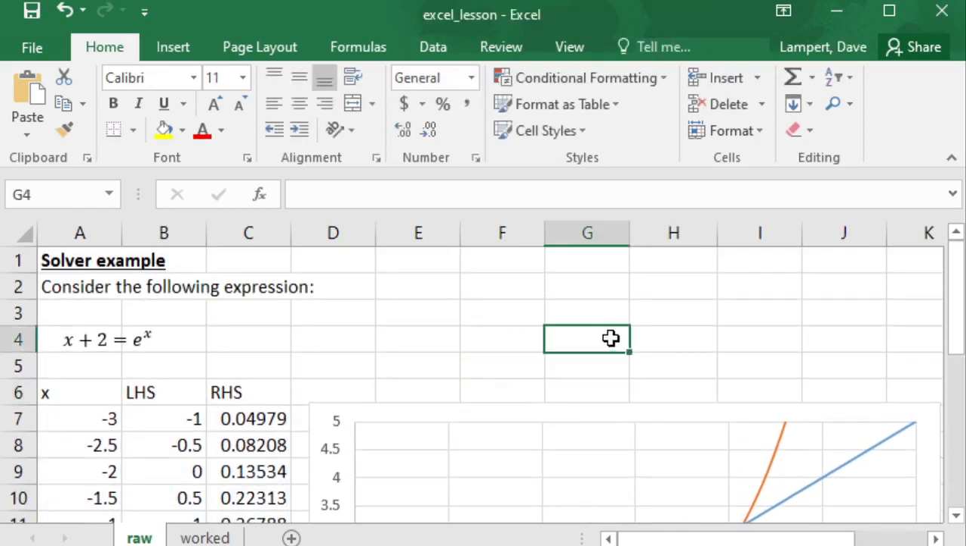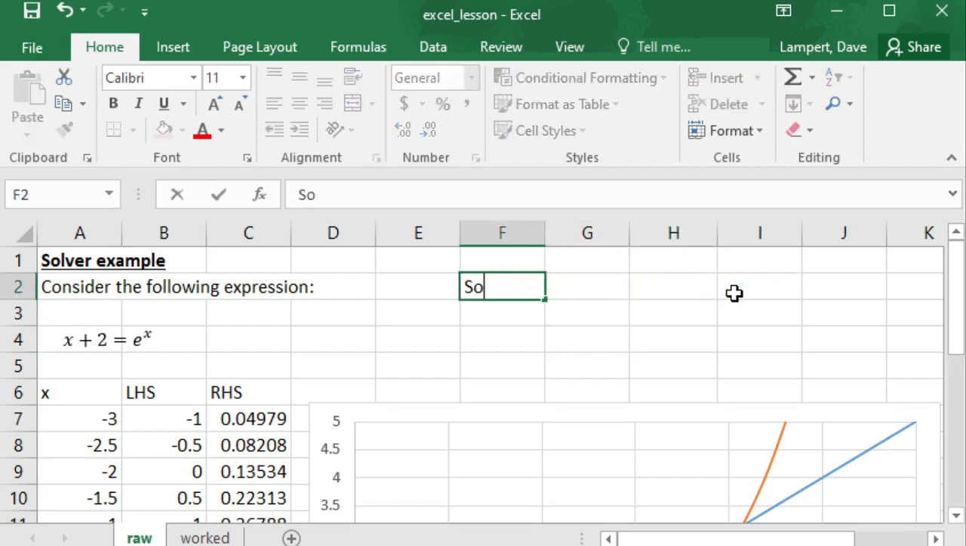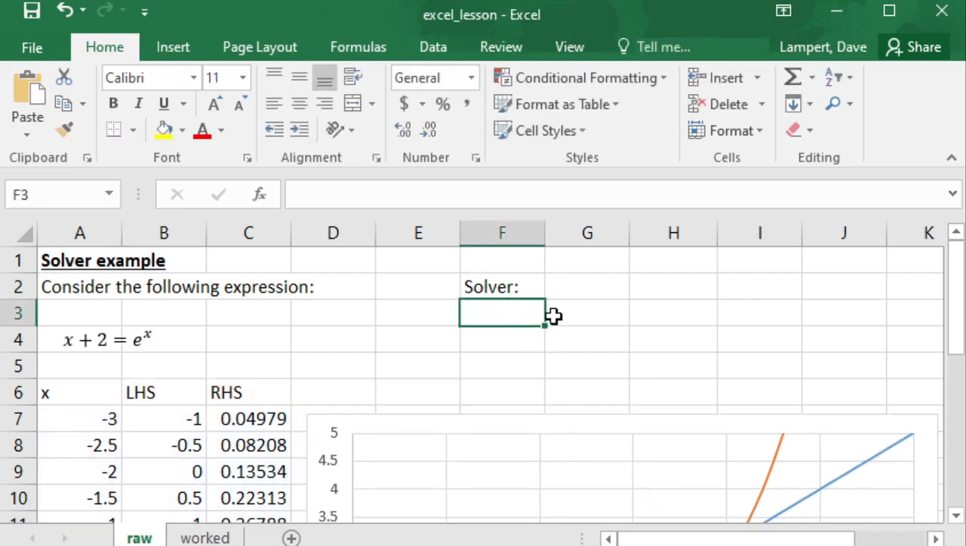All right, so I'm going to set up a couple of cells here. I'm going to work right here. Let's call this Solver, and I'm going to need 4 cells to do this. I'm going to move that down just a touch. So we'll have X, we'll have left-hand side, we'll have right-hand side, and then we'll have what I'm going to call closure.